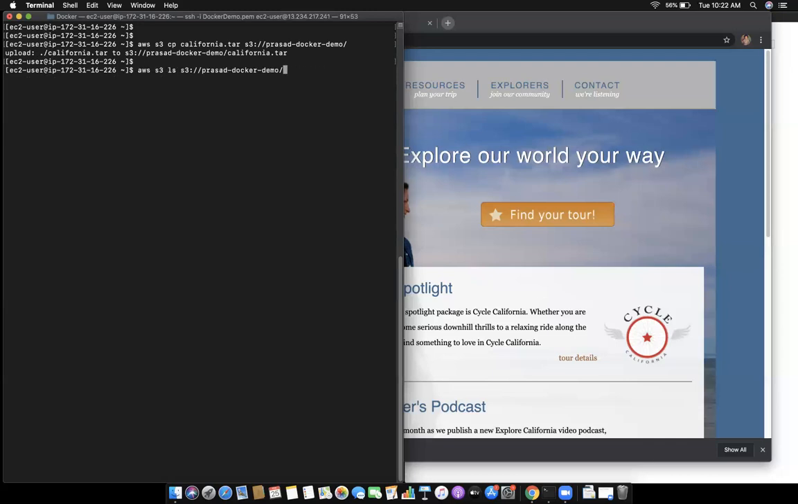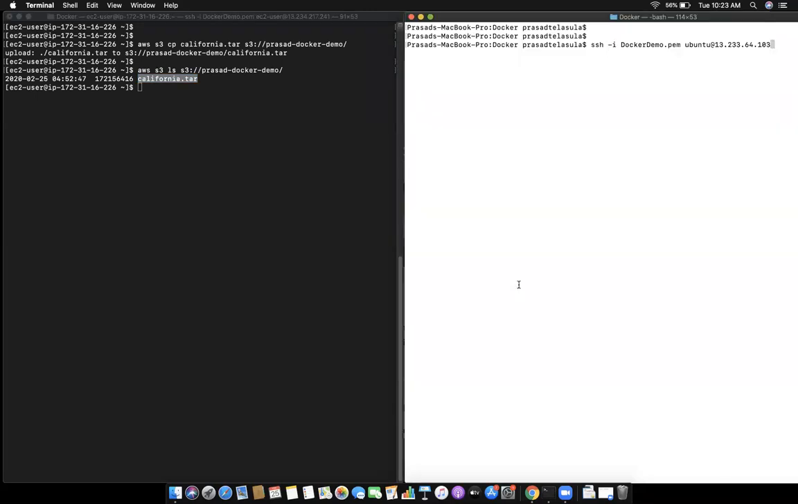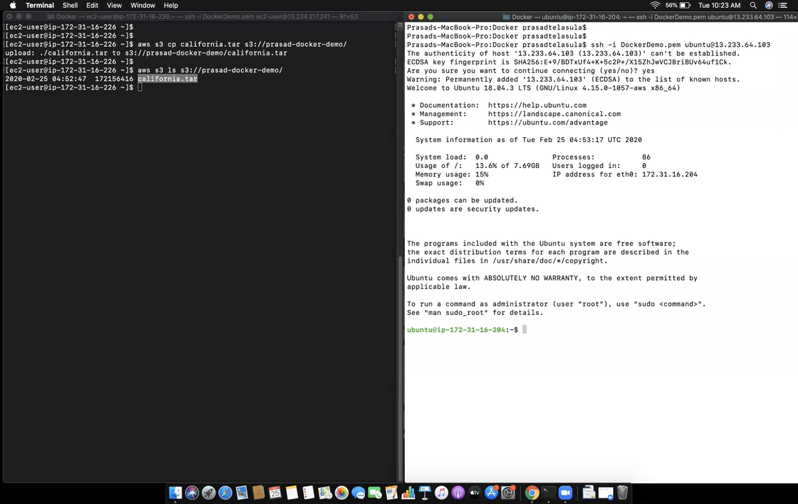Now, if I want to check whether the file is copied or not, here you can see the file is copied to this S3 bucket. Let's connect to the Ubuntu machine and download this file and run the container from this image. On the other hand, I'm just connecting to the Ubuntu machine. It is asking for the fingerprint. I have just connected to this machine.